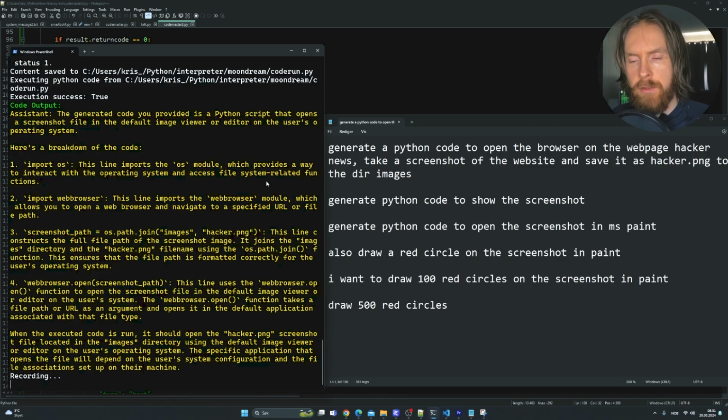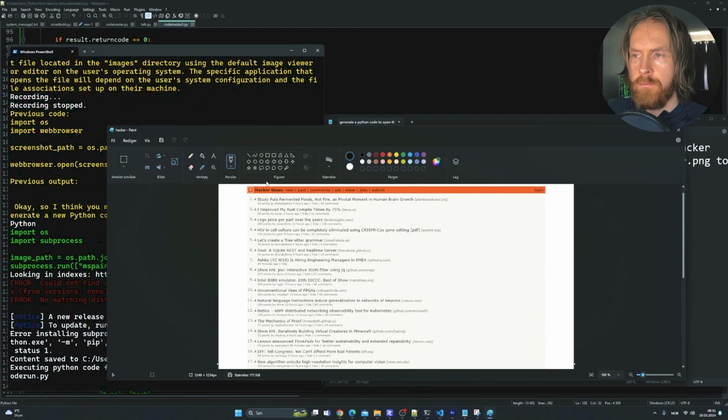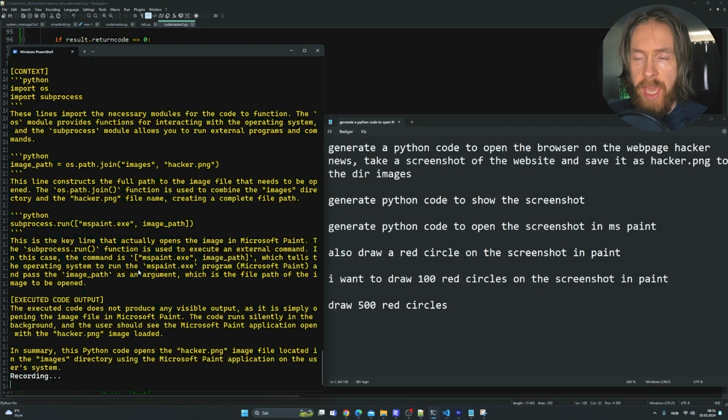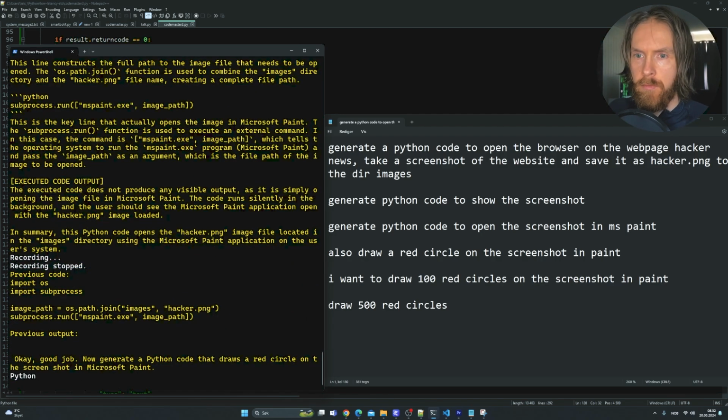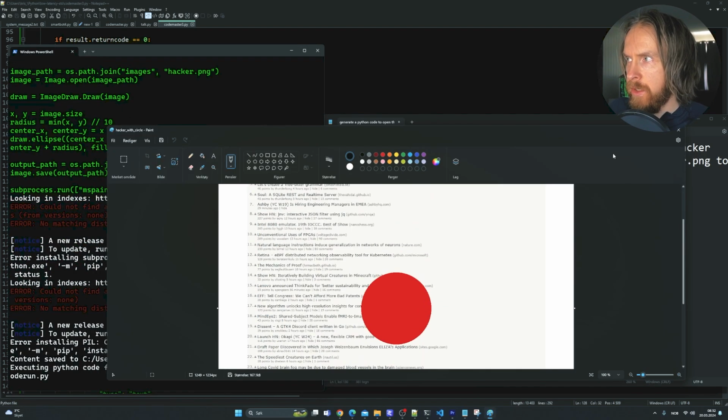Okay, so I think you misunderstood me. Just forget the previous code. Generate a new Python code that opens the image in Microsoft Paint. Yeah, perfect. So now we have the image here in Paint, so that's good. Okay, good job. Now generate a Python code that draws a red circle on the screenshot in Microsoft Paint. Yeah, that's good. We can see the red circle here.